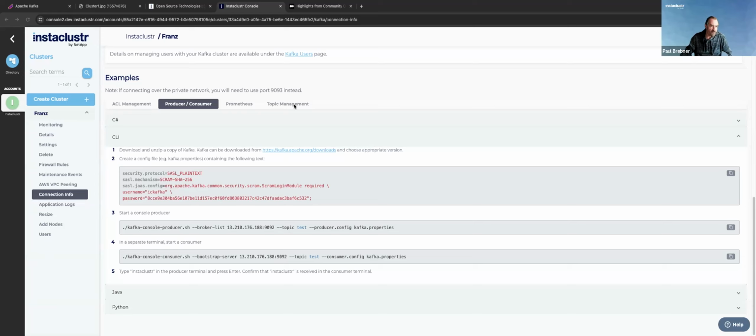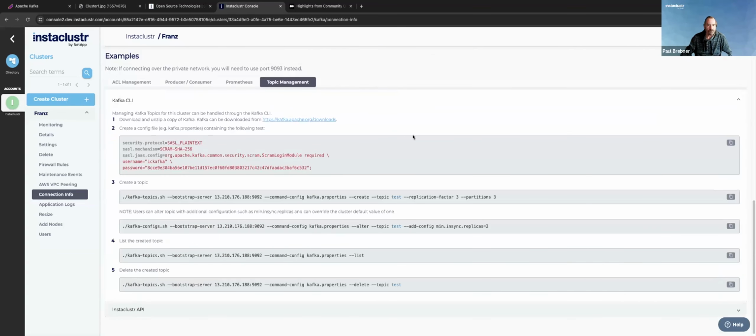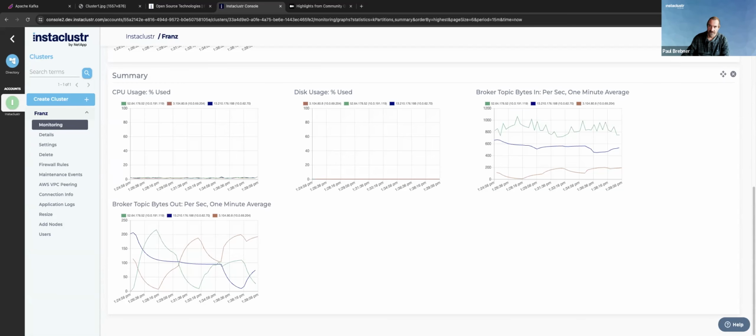So let's go to the topic management example here under Kafka CLI. This shows some of the CLI commands to create a Kafka topic, to change the configuration of the topic, to list topics and delete the topic as well. I've already set this up myself. What I'm going to do is create a test topic with 10,000 partitions. So let's create some more partitions on the cluster and see what happens to the CPU load.